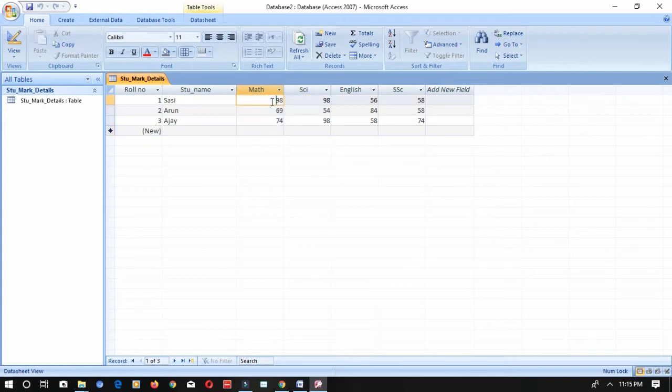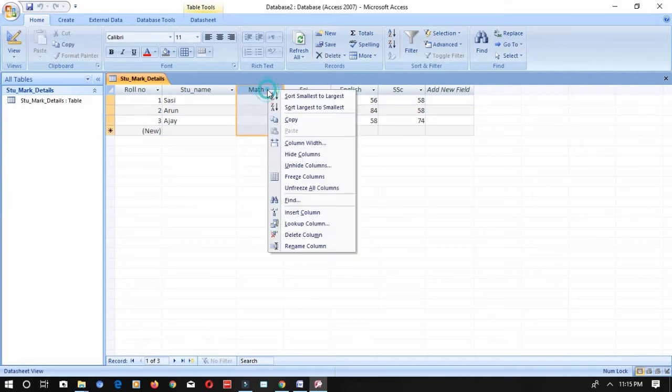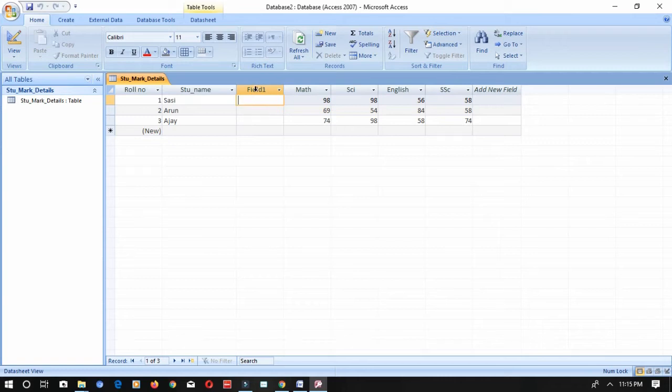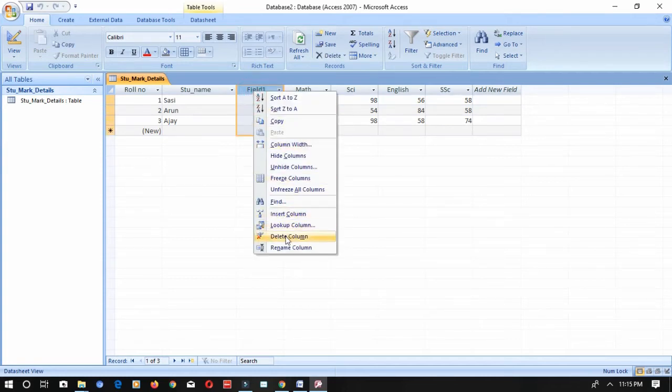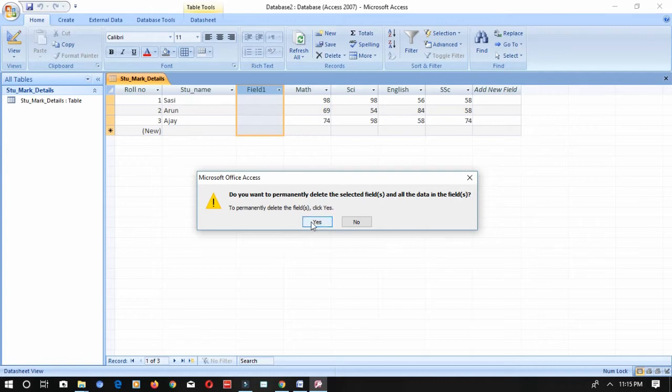Okay. So next is what? Inserting a field. So how will you insert a field? So for example, I want to insert a field before Max and after student name. So go to the Max field, right click and then say insert column. So it will insert one field. If you want to delete a particular field, by mistake I have added this field, I want to delete this, click on the column header and then right click and say delete column. Okay, it will ask you to confirm the deletion.